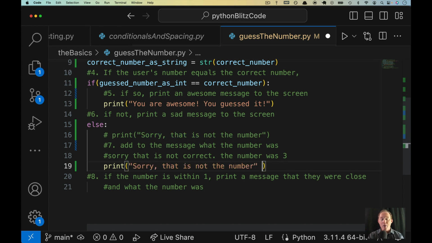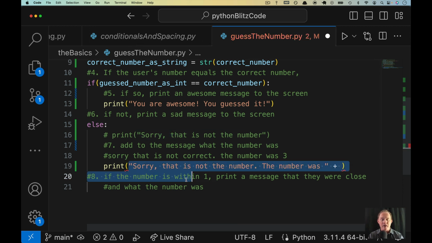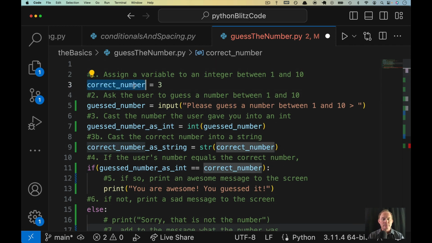Okay, and now we need to concatenate to the end of it, right? The number, oops, let's do a period. The number was space concatenate, right? Because this is a string right here, so we're about to concatenate, not add. We cannot use correct number because it's an integer. We have to cast it.